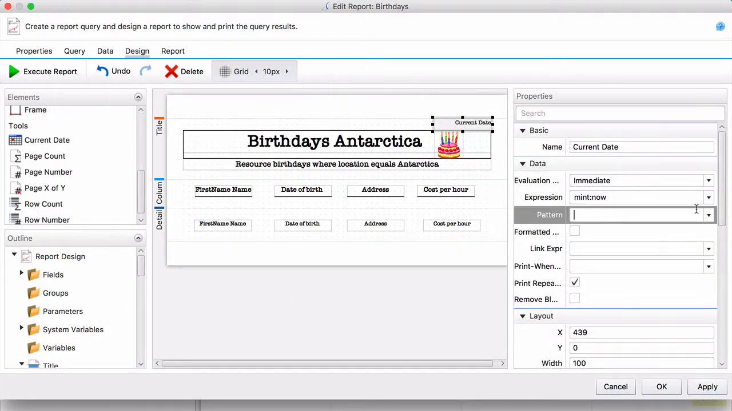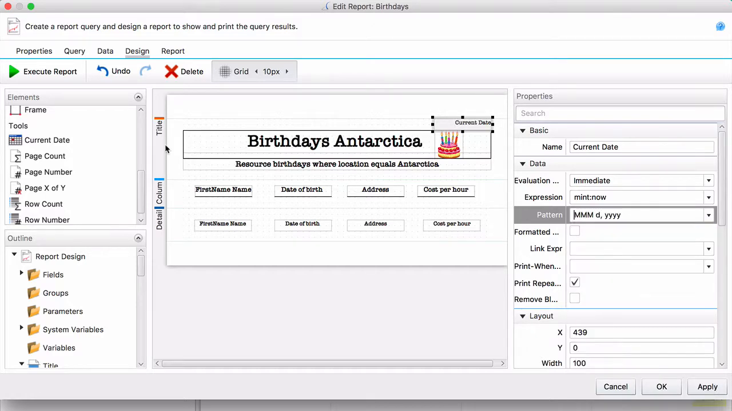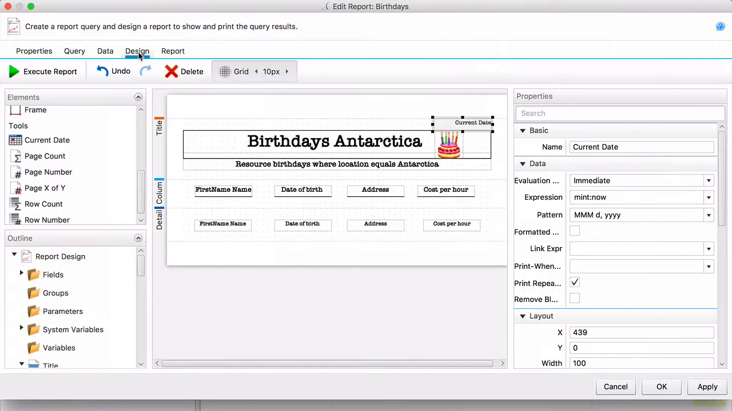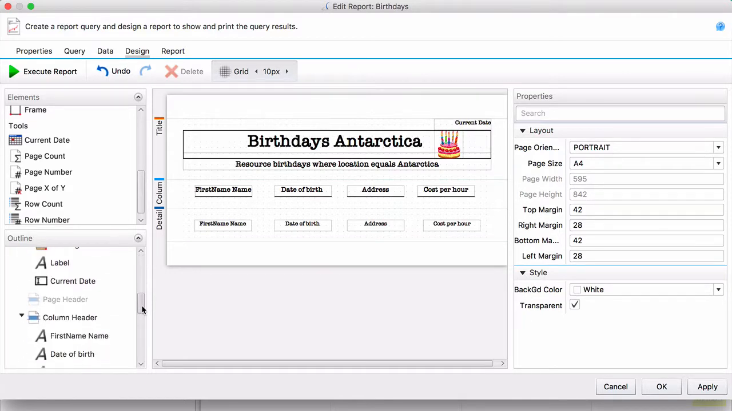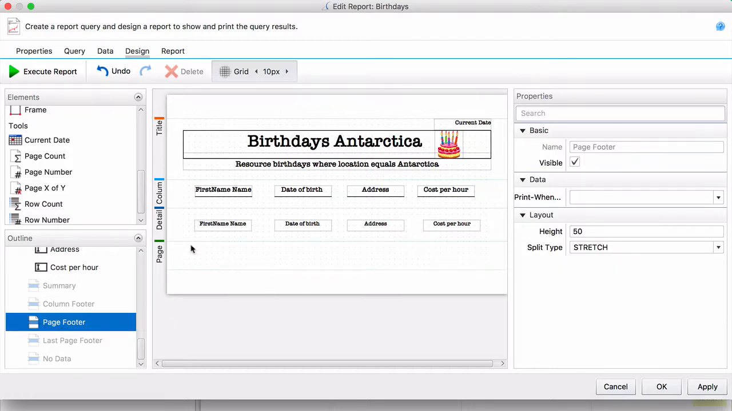So we're going to go up here to pattern. And just like with date of birth, like we did in the second video, we will select month, day, and year. And then that takes rid of the time. All right, next is the page number. So we're going to go down here to outline, go to the bottom, and then right click on page footer and make it visible. This adds another section to your report.